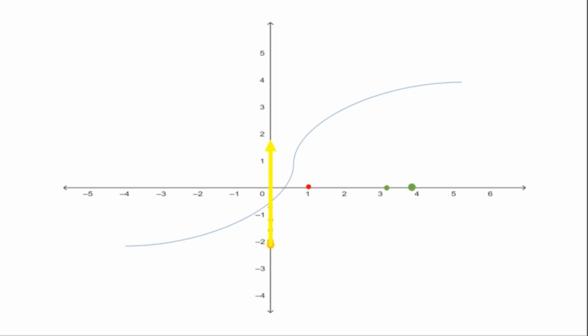Let us see what happens when the points come from the right of 1. Project onto the graph, then onto the y-axis again. Once again, it looks to me that these points are approaching 2. What do you think? If you agree with me, then let us claim that the limit of the function as x approaches 1 equals 2.